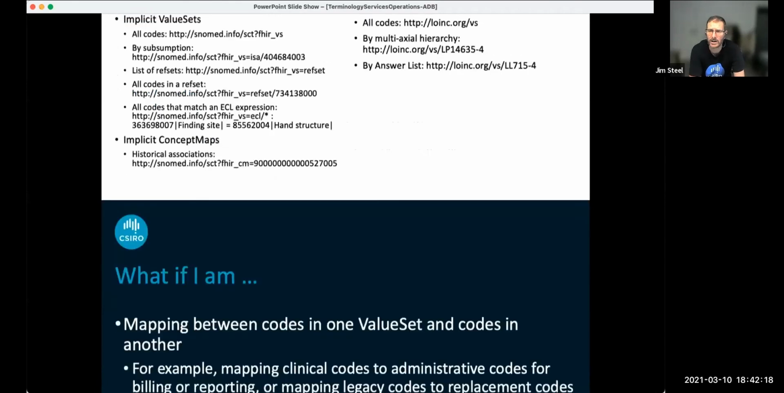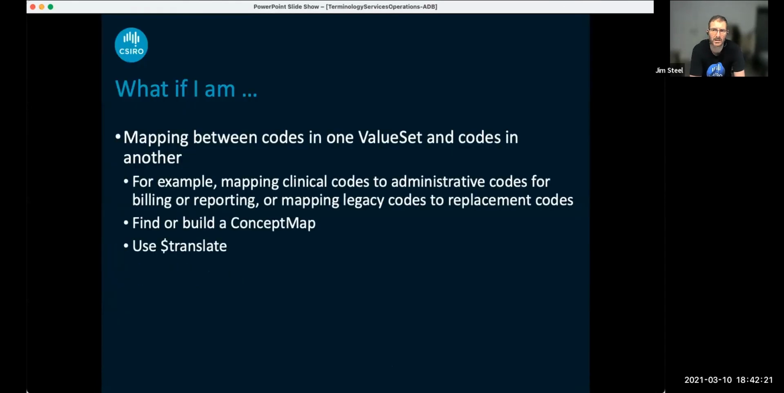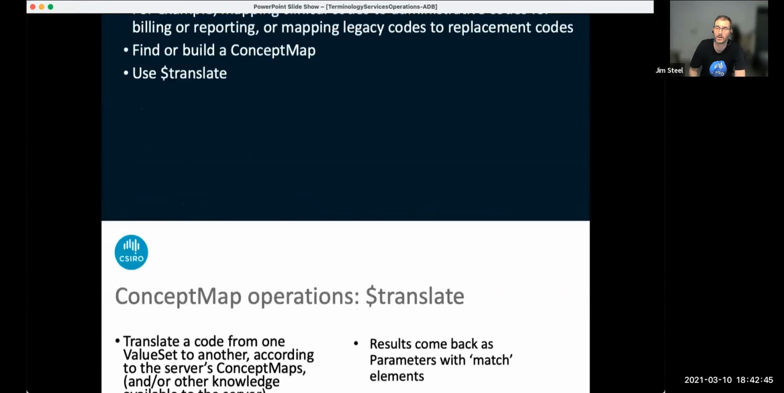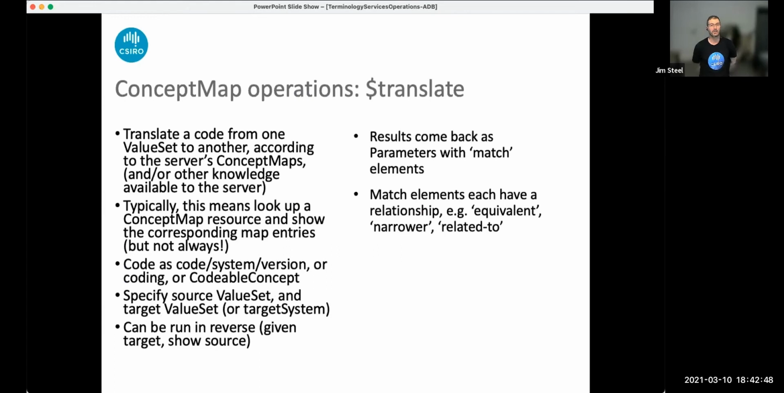So the next scenario I'm going to look at is if you're mapping between codes in one value set and codes in another. In this case, you've created a map. You've worked out all the mappings that exist between these codes, and then you want to query it. Perhaps you've received a SNOMED code and you want to map it through to a billing code for a procedure or a condition. And the way you can do that is using the translate operation. The translate operation essentially looks up the table of mappings that exists in the concept map resource, and it returns all of the maps for the source code that you provide.